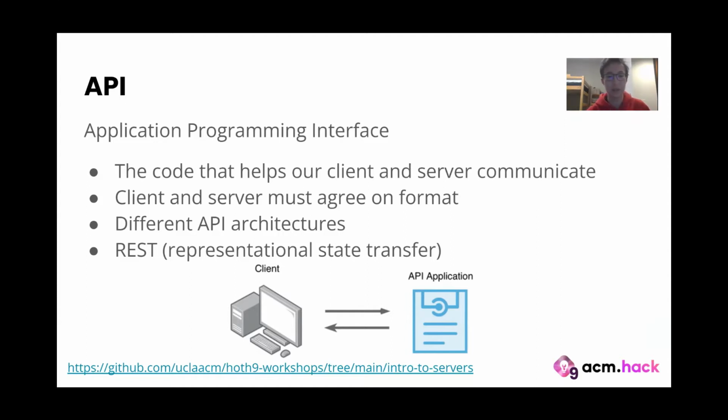And there's some different API architectures. The one that we'll be using in this workshop is called REST, which stands for Representational State Transfer. You don't need to know about the other types or necessarily exactly what REST means, but if you're looking to put something on your resume, you can say that you learned REST.